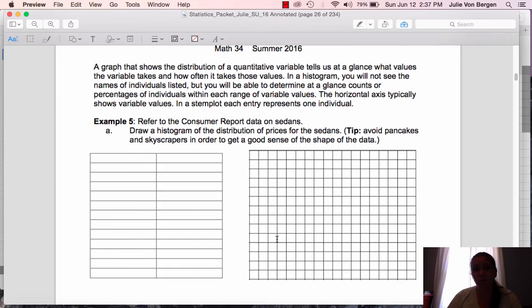So in a histogram, you will not see the names of the individuals listed, but you will be able to determine at a glance the counts or percentage of individuals within each range of variable values. Recall, quantitative data is numerical data, so the histogram is going to sort the numerical data. And typically the horizontal axis shows the variable values in the histogram. We'll also see a stem plot where each entry is going to represent one individual.